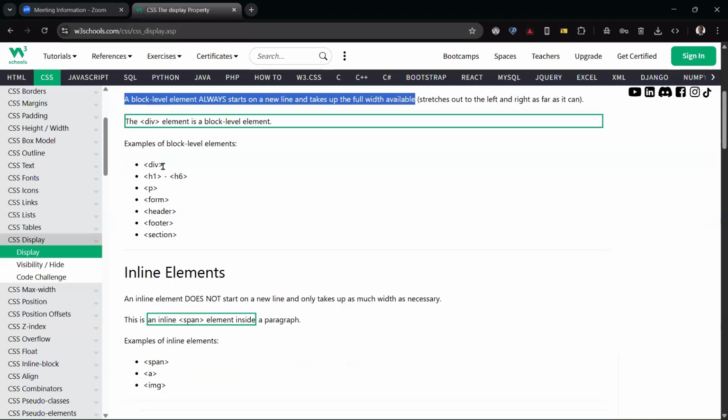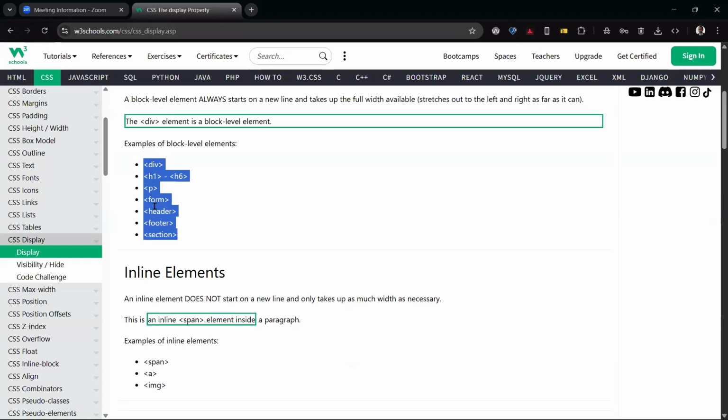Div is a block element. You understand? H1 up to H6 is a block element. That is the default. P is a block element. Form is a block element. Header is a block element. Footer is a block element. Section is a block element. So these are the defaults. There are a lot of them.